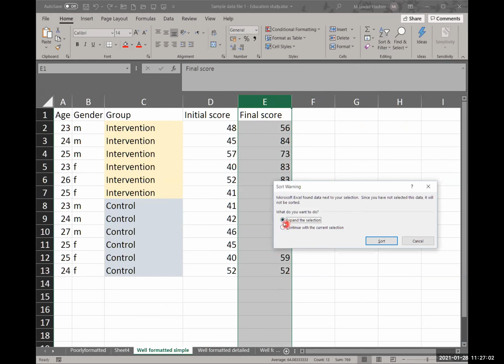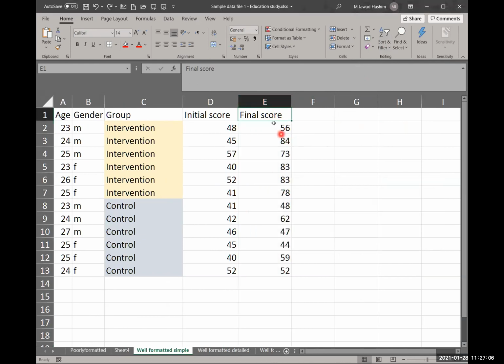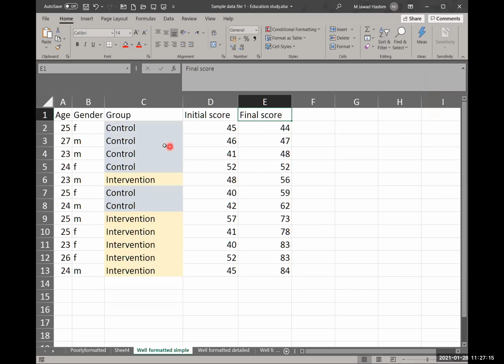So you should always expand the selection. Even better, just click on one cell in the column instead of selecting the entire column, and then click on sort from A to Z. You can see the rest of the rows have also been sorted, and you can see the final score ranges from 44 to 84.